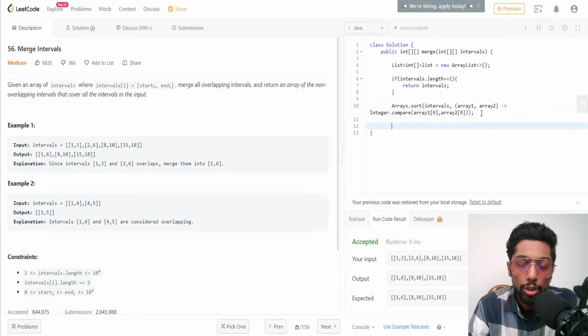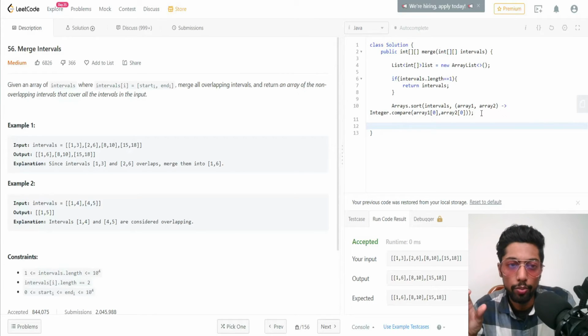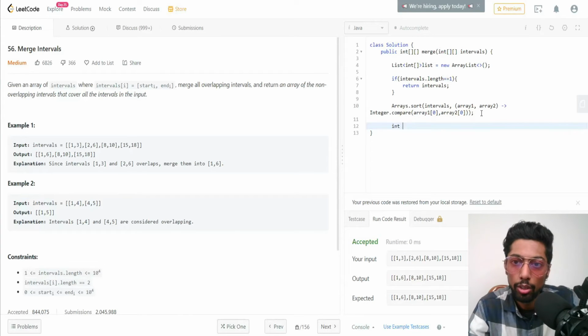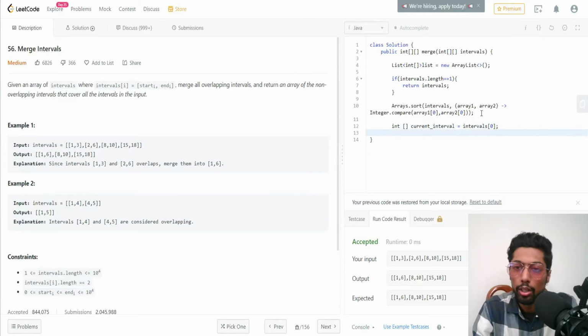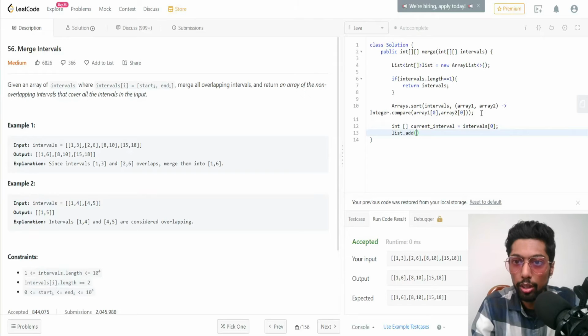Now what I am going to do is take the first interval and set that first interval as the current interval. So int[] currentInterval is equal to intervals at the 0 position. Okay, now I will add this to the list right away because right now let's say we don't have anything, right? Let's say we add this interval right now.